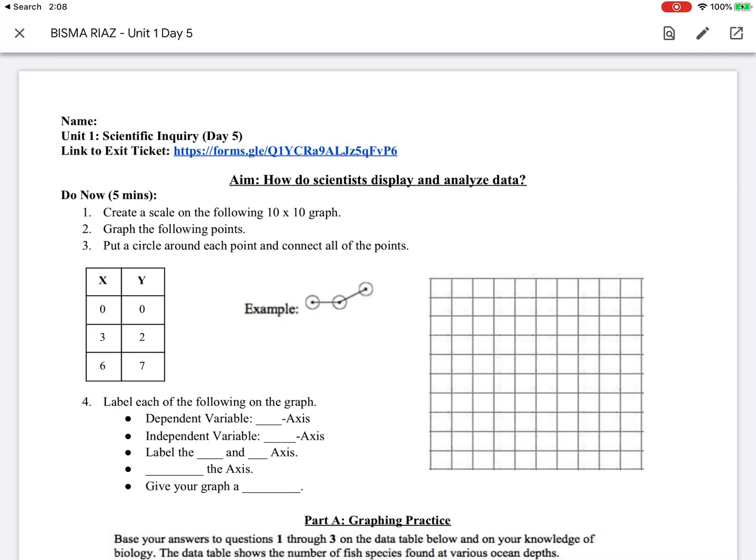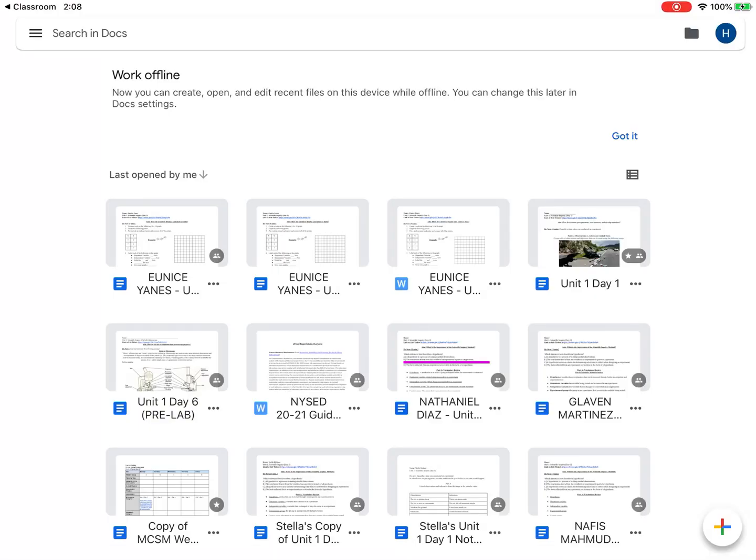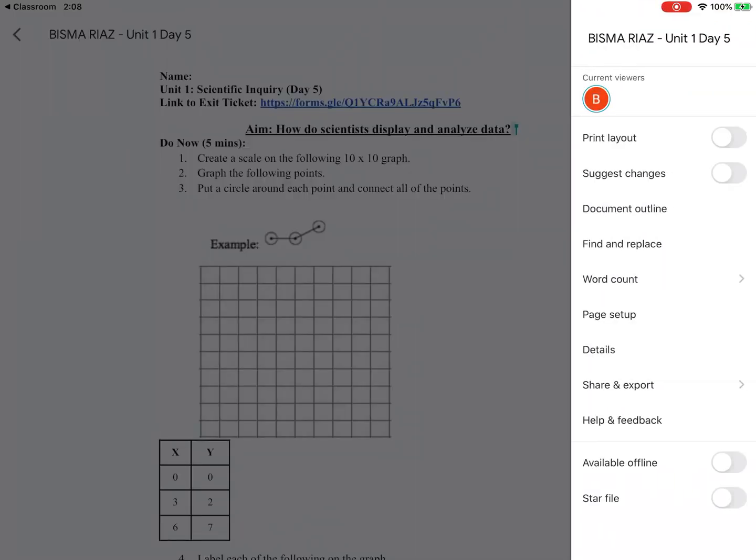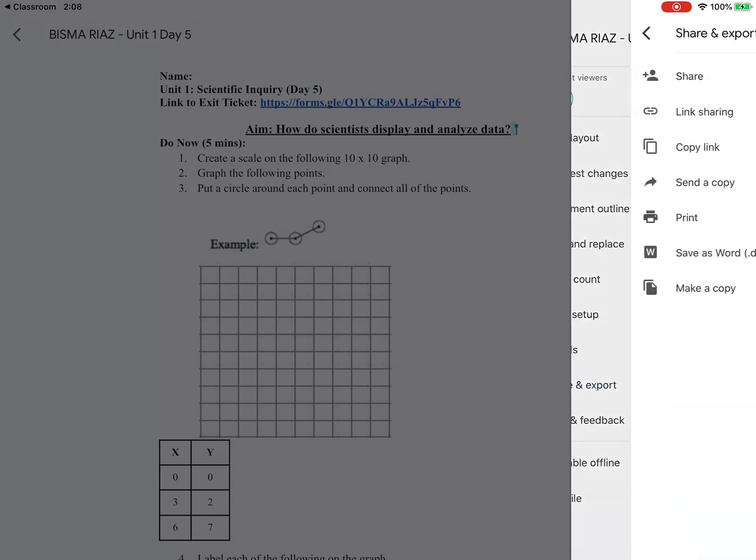Okay. You're then going to click on this button in the top right corner. This is going to open up your document in Google Docs. So you need to make sure that you have Google Docs open as well. You're then going to click on these three dots in the top right corner again, and you're going to click on the section that says Share and Export.